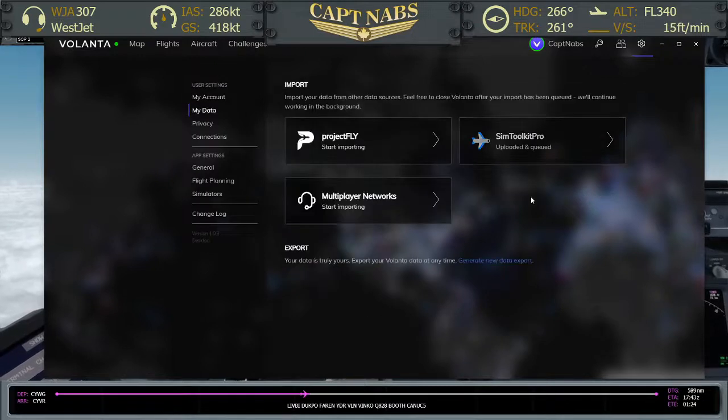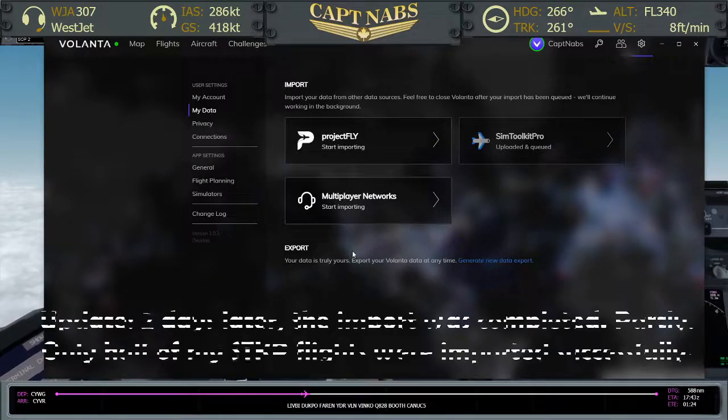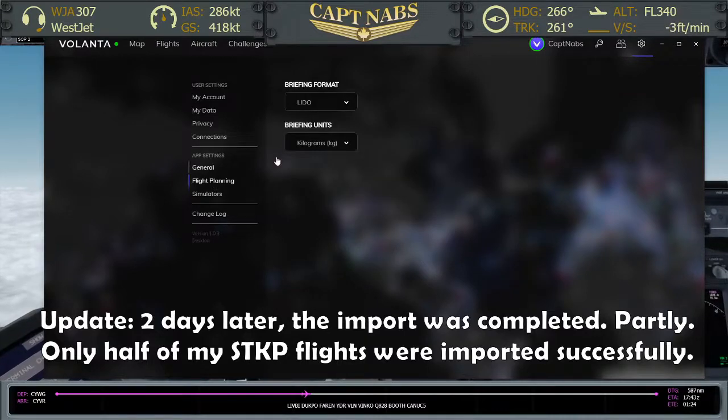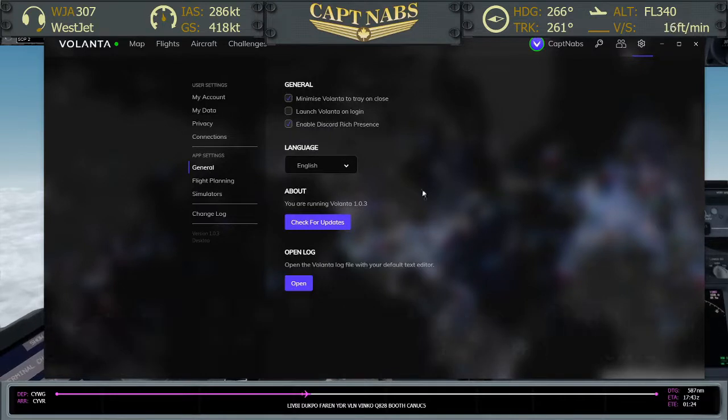That's something that other people have expressed to me as well. I talked to a few other people about it, and they said, yeah, I tried to import my flights and it doesn't seem to work. So there seem to be some issues with this import. Specifically Sim Toolkit Pro, they were trying to import from Sim Toolkit Pro, and it didn't seem to want to work. App settings, flight planning, you can just get your briefing format and your kilograms. About, there's not too much really in here.